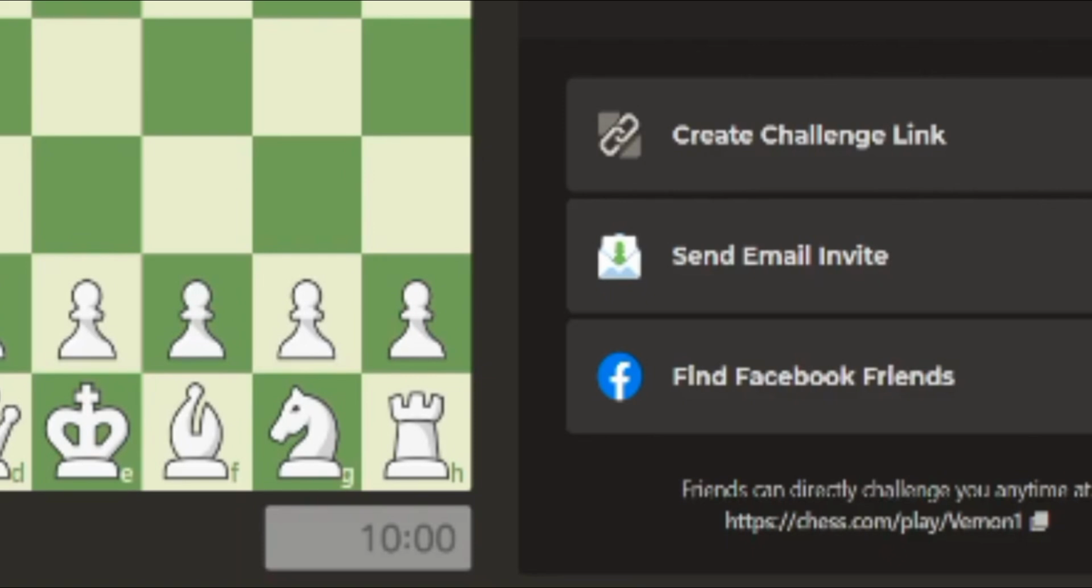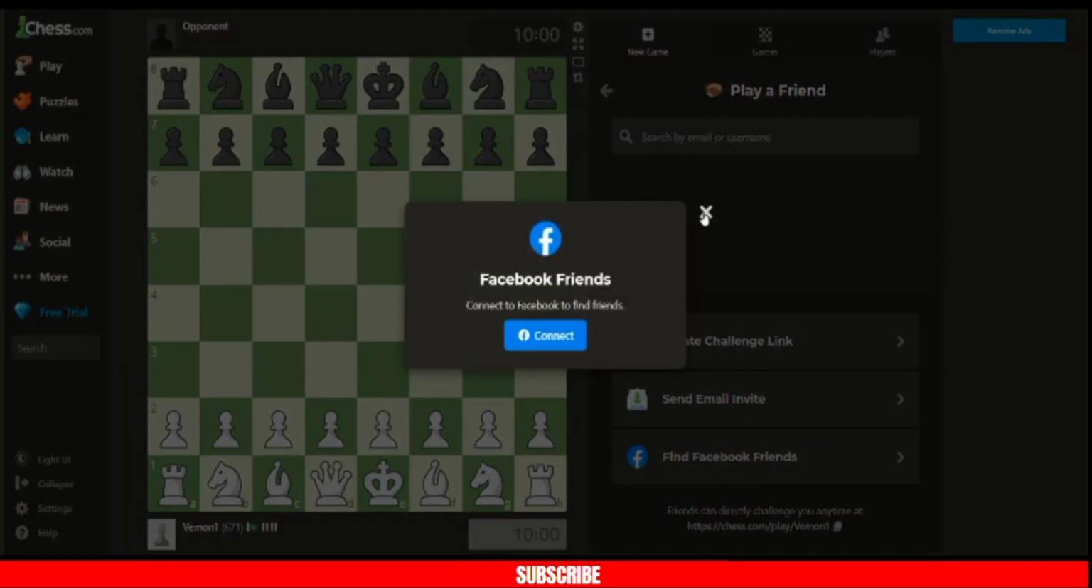Now click on that option or create challenge link. By using both of these options, you will be able to play a game online with friends.